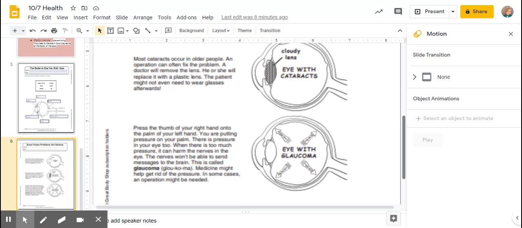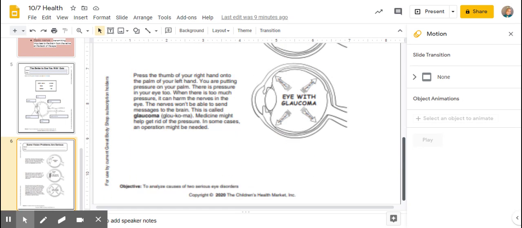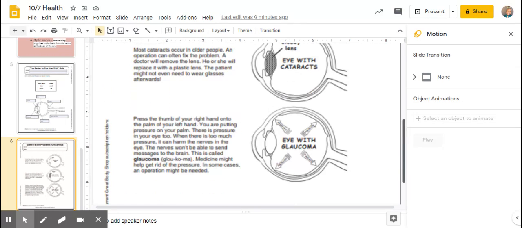A doctor will actually remove that lens that we talked about. He or she will replace it with a plastic lens. The patient might not even need to wear glasses after that. And the last thing I want to talk about is glaucoma.